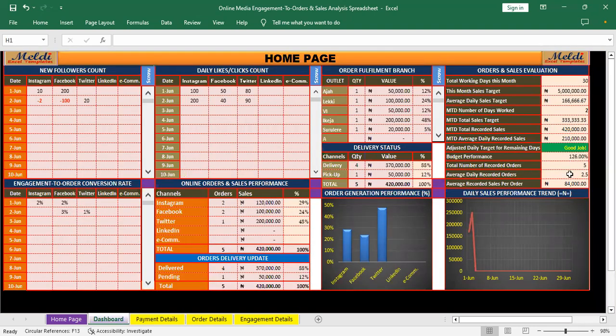Then average daily recorded orders. So averagely, how many orders do we have per day? Average, remember, is averagely. So this 5 divided by 2, that's 2.5. And then we have average recorded sales per order. So for each order, what is the average value of the sales that we made? That is 84,000 naira. Of course, you should know how we get this. This is just 420,000 divided by 5. So this gives us information about the sales performance and the orders performance by the social media person. As you can see, this actually captures very important information.